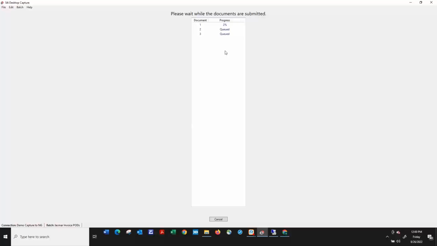Now I'm going to go ahead and stop sharing my screen here and share a different screen that will illustrate what that document looks like once it gets to the back end into the folder that's associated with it. So let me switch over for a second here.